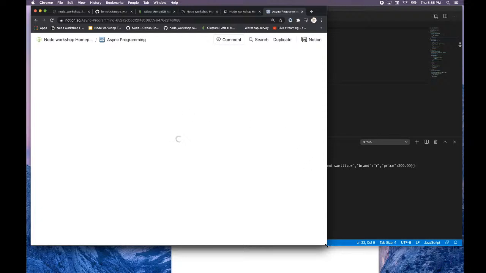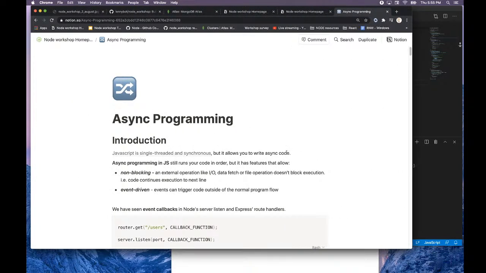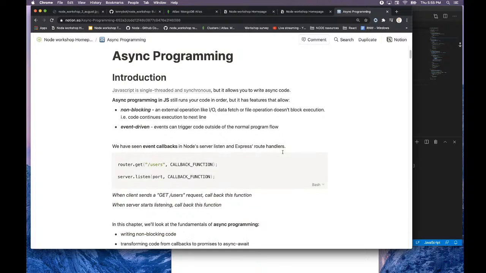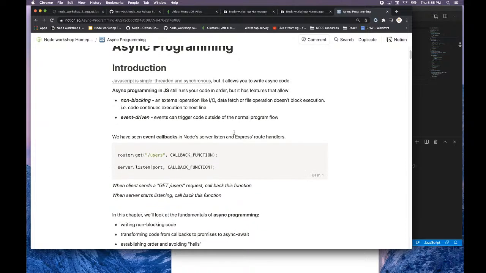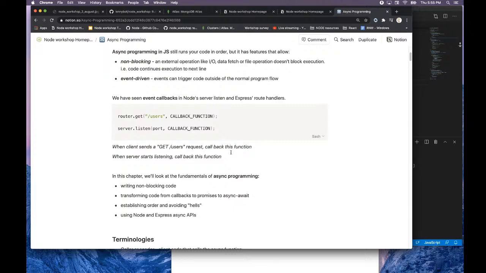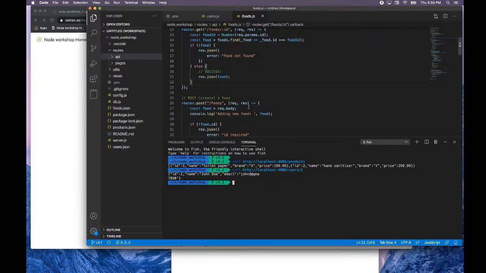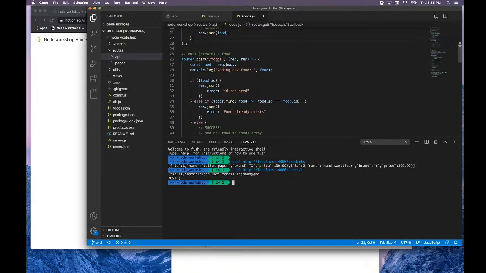Async programming, we also discussed that a bit in part 1 of the workshop. The thing with JavaScript is you could write synchronous code, but you could also write asynchronous code, and the asynchronous code is what makes it a bit more complicated. But if you look at the routes that we did, these are actually all asynchronous programming already. A route handler, for example, is an event. When the client goes to the /foods route, we do this event.